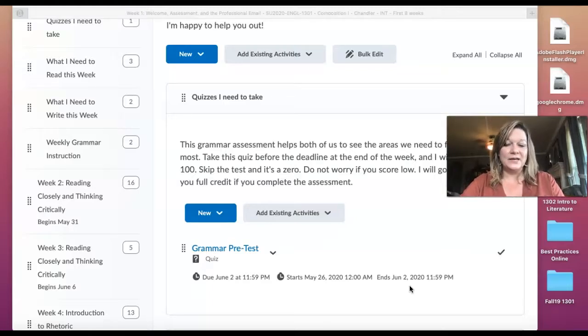I just use this to get a good feel of where the class is standing, so I know how much time I need to spend on certain grammar concepts and how we might want to tweak some things and how I can focus organically with you and your own writing. So go ahead and take that super easy A right off the bat.